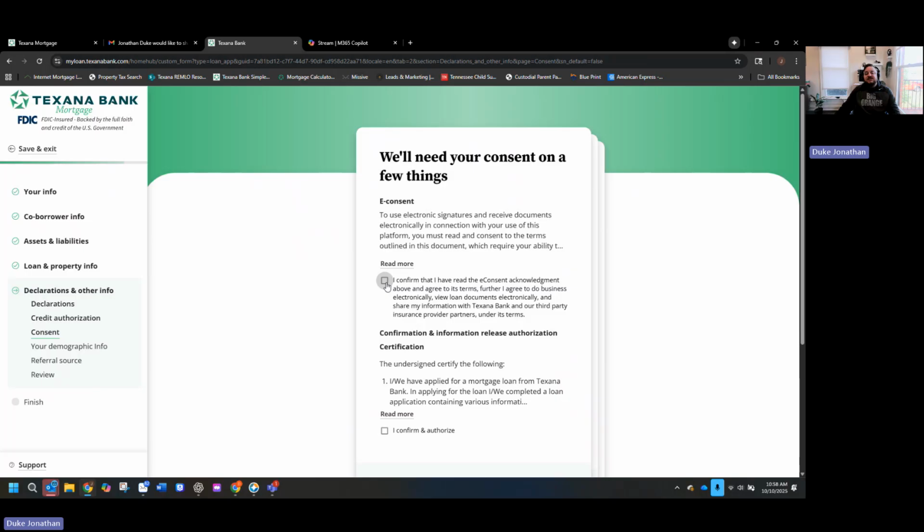E-consent. This allows us to send documents to you electronically. That's all it does, right? We're going to disclose the loan to you electronically. We're going to disclose the loan estimate to you, the appraisal, the closing disclosures. Most of the transaction will be done electronically up until you go to close. And then the documents you sign at closing will be ink signed with the title company.